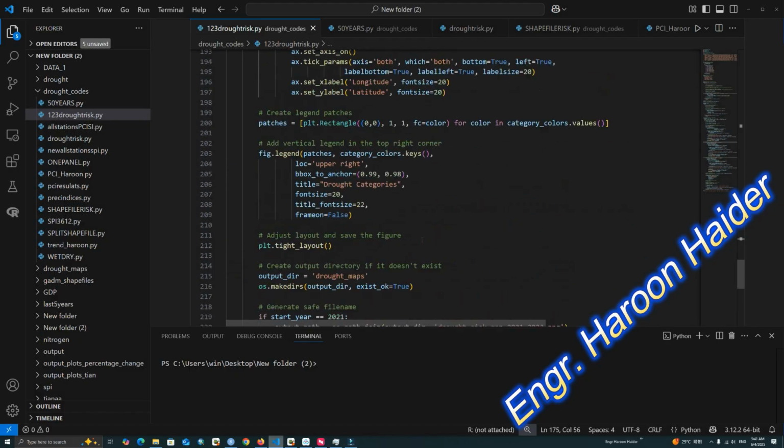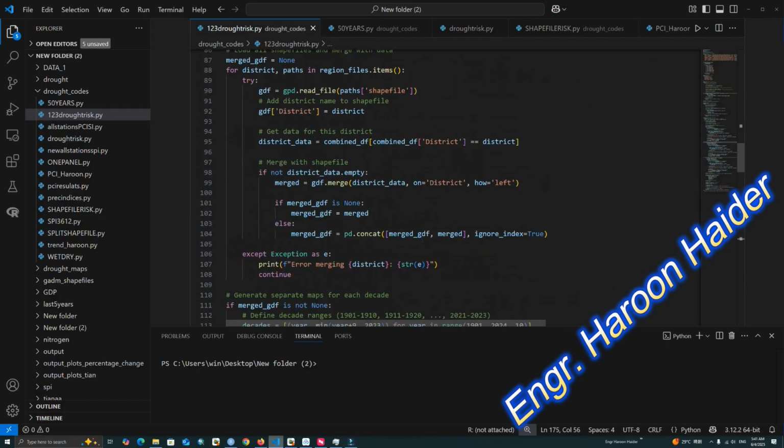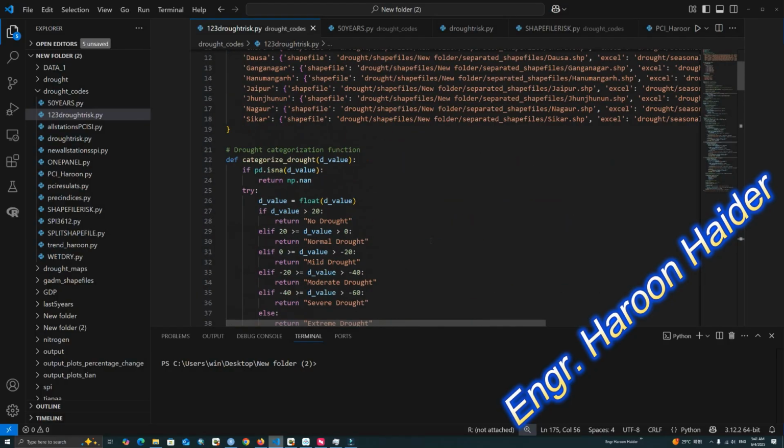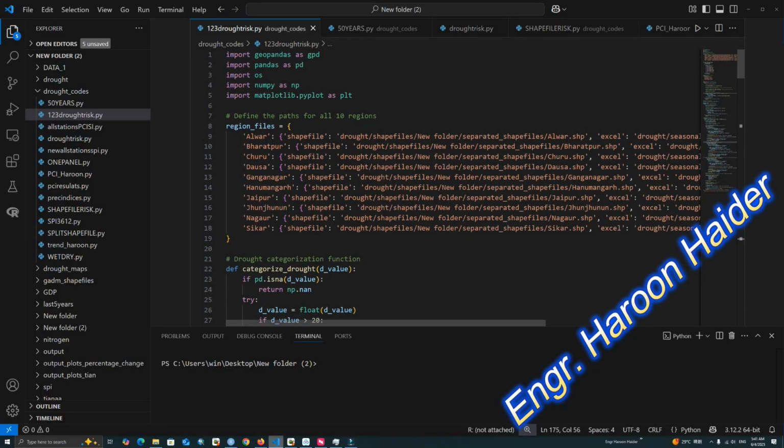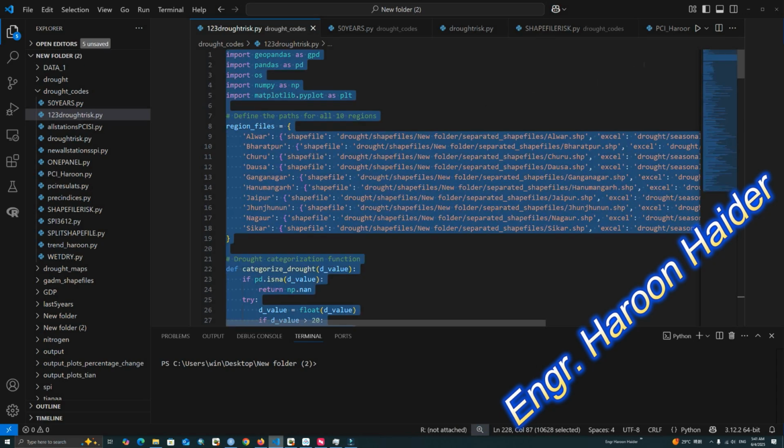So let's run this code and see how it displays. I think it's all clear. If you need to run this code, you can ask for the script in text. So let's run.